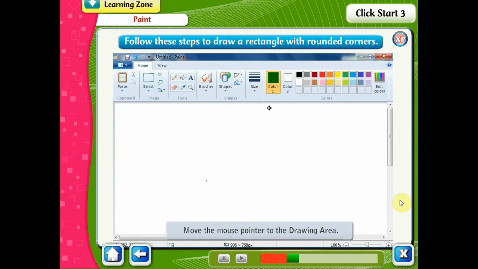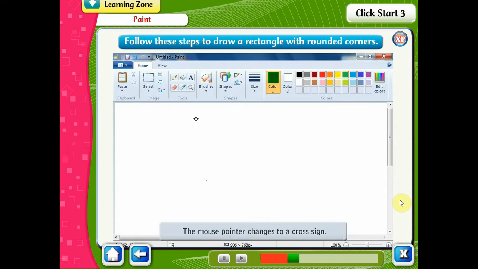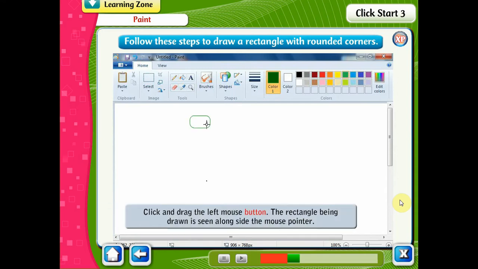Move the mouse pointer to the drawing area. The mouse pointer changes to a cross sign. Click and drag the left mouse button. The rectangle being drawn is seen alongside the mouse pointer.